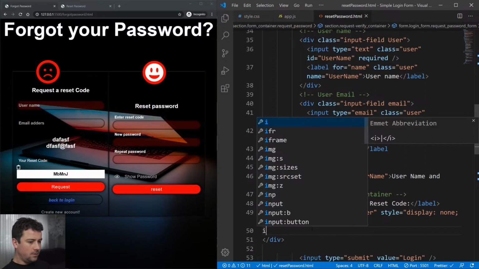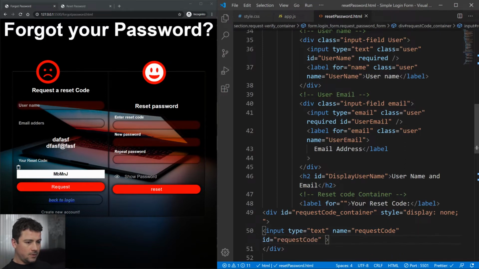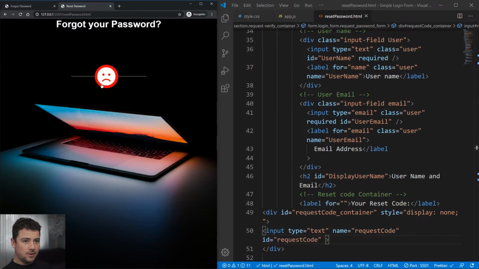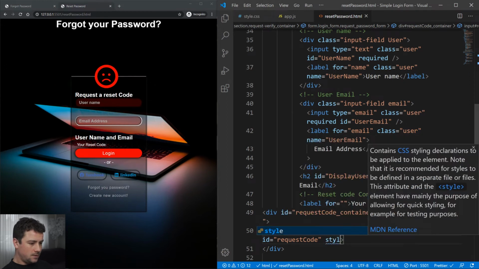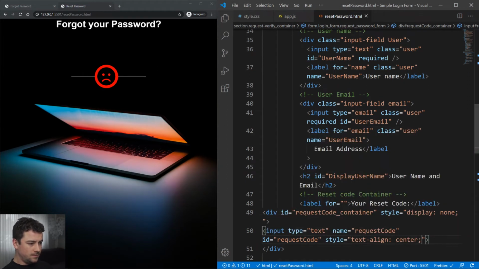Now within our container we'll create an input tag with a type of text. We'll give this a name of request code, also ID of request code, and we will style this. Actually, let me go here. We'll style this with text align center.